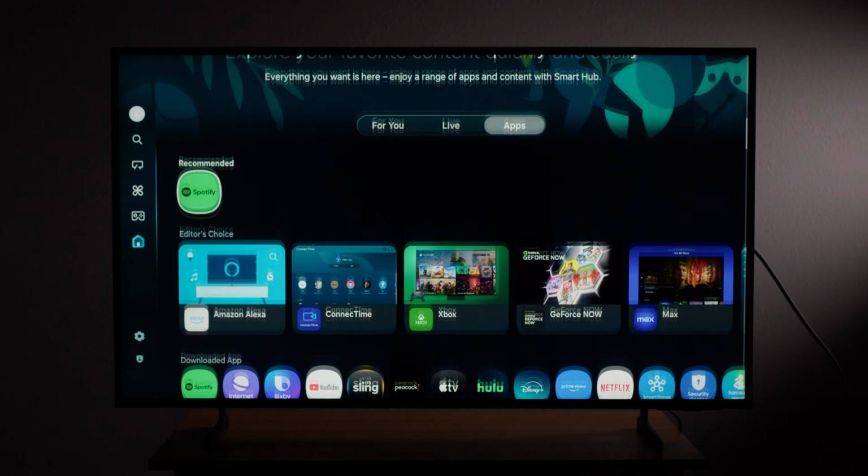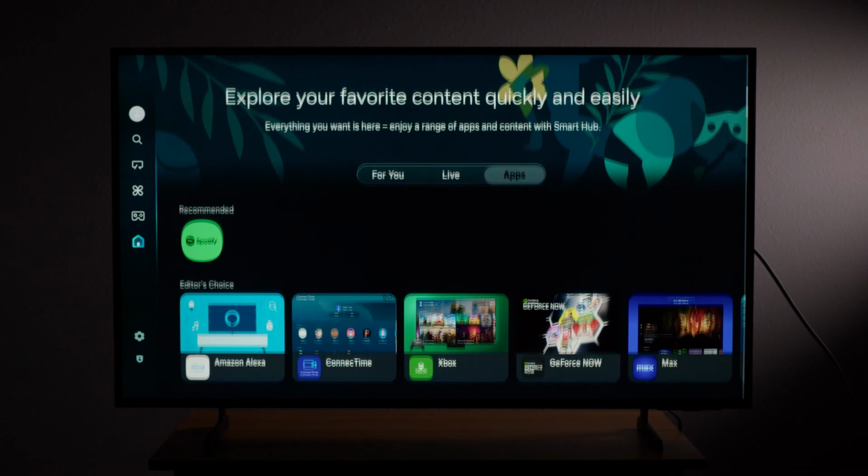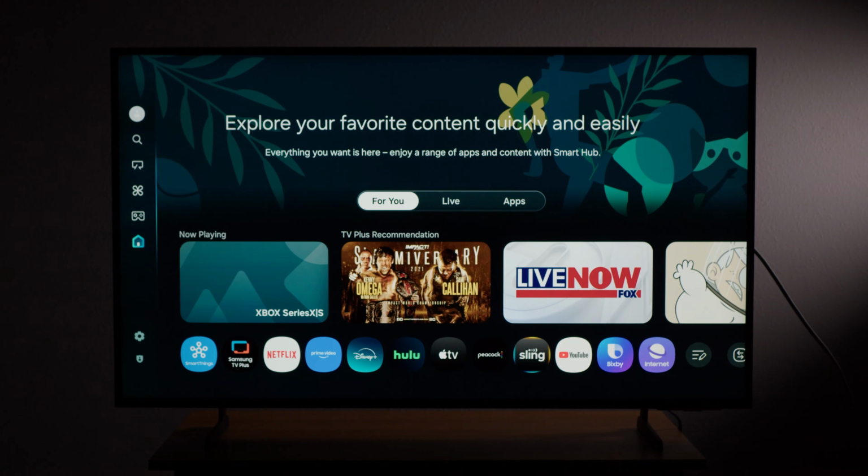I've had a lot of people ask, how do you search for apps? The best way to do it is going to be the search tab. So that is how you navigate the front page.